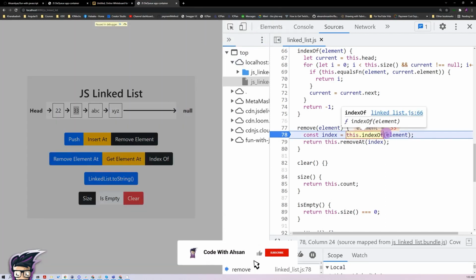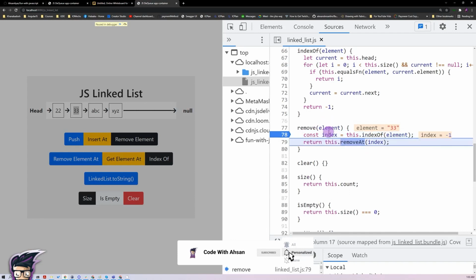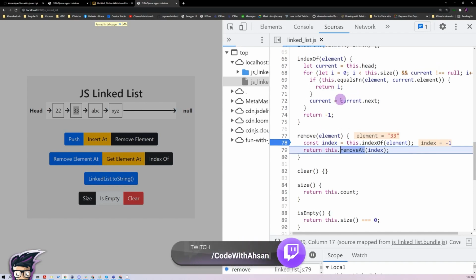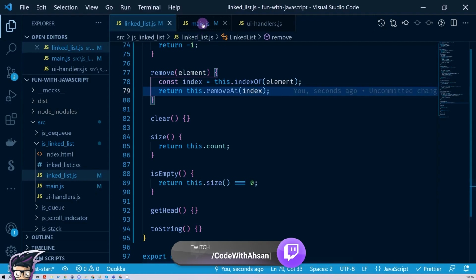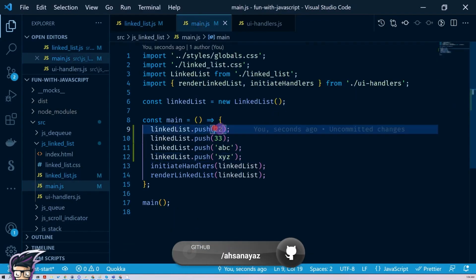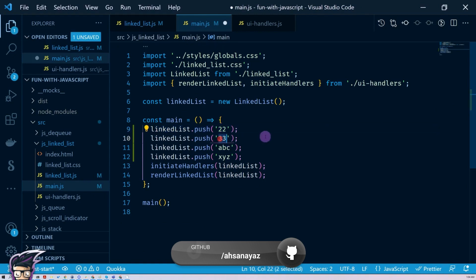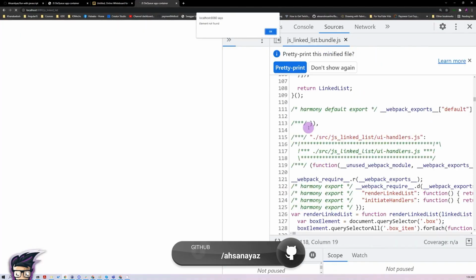I click OK. This first tries to get the index of element, so I'm gonna quickly go through this, and you can see that the index is found -1, which means that we have an issue, and the issue is because the linked list that we have has a number instead of the string. So let's fix that in the code now. So I'm going to go to my main.js, and here instead of these numbers, I'm going to use a string just for the sake of this tutorial.